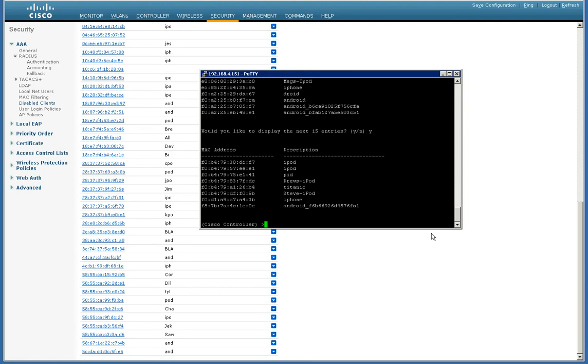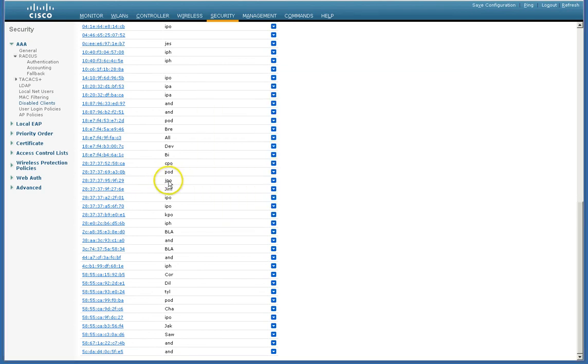Apparently it only shows 80 clients. And another nice thing about the console is it does give the full description of the device as opposed to this web-based interface, which only gives you 3 characters.